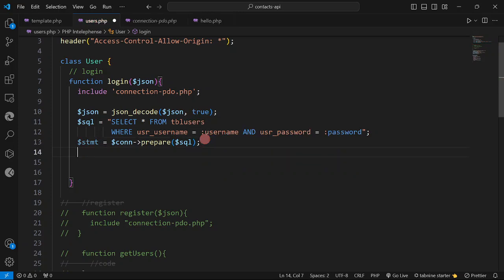So what we are doing here now is preparing this statement and creating now a prepared statement. There are two ways to work with a database in PHP: we have MySQLi or PDO, and I always select PDO, particularly the prepared statement, compared with MySQLi.